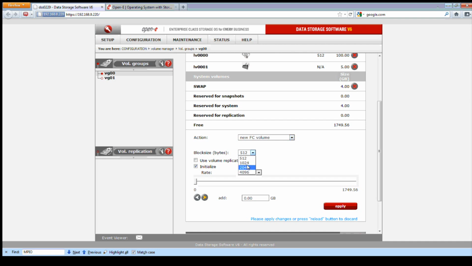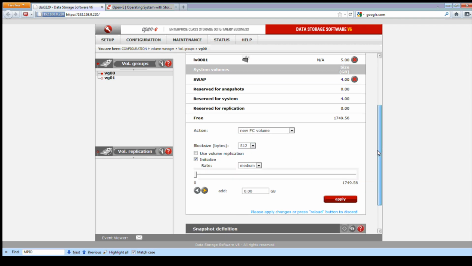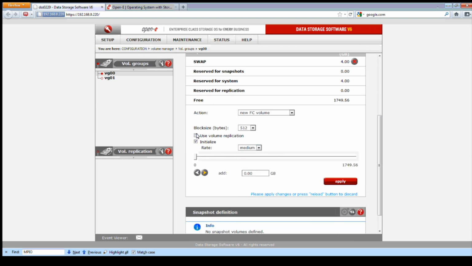For VMware, I'm going to select the block size to be 512. For Microsoft environments, it's the 4096 for the 4K version. VMware likes 512. Now you notice you can replicate the volumes. Pretty much you can replicate all the volumes at the block level, using our volume replication, which is a feature of our DSS V6 that's on the left.